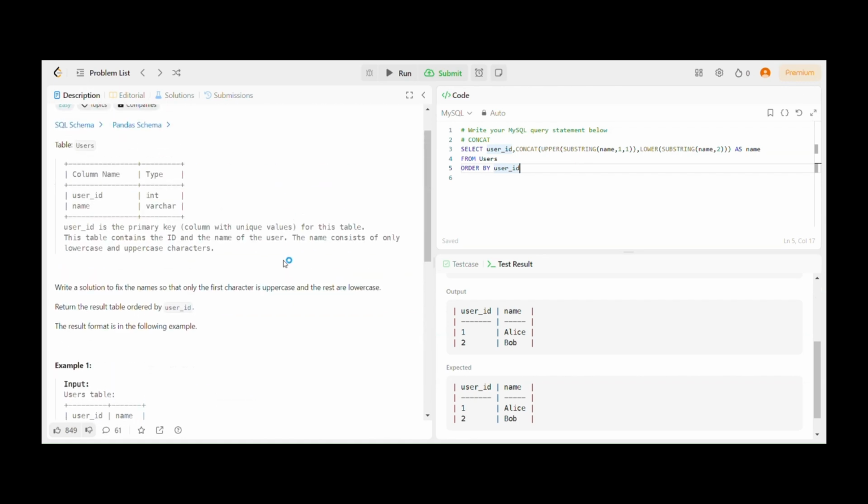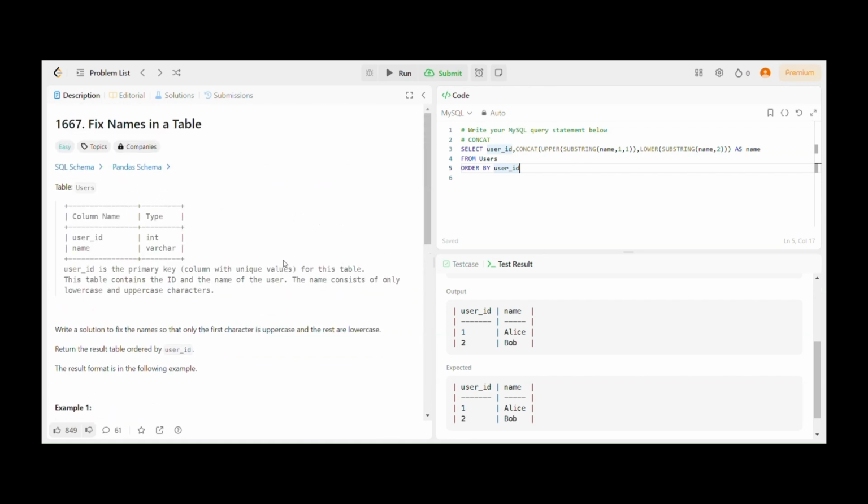So this was quite an easy problem though. Just the concept of concatenating was a bit new to some of them. So I hope you understood this video.